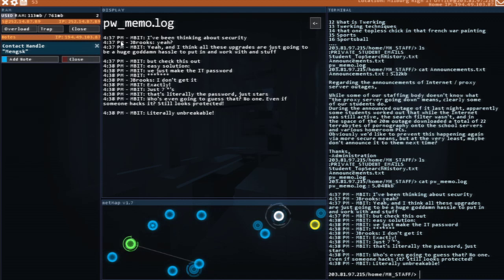Password memo.log. I've been thinking about security, yeah, and I think all these upgrades are just going to be a huge goddamn hassle to put in and work with and stuff. But check this out, easy solutions. Easy solutions. We just make the IT password star. I don't get it exactly, just 7 stars. That's literally the password, just stars. Who's even going to guess that one? No one. Even if someone hacks it, still looks protected. Literally unbreakable. Okay, so it's just 7 stars.